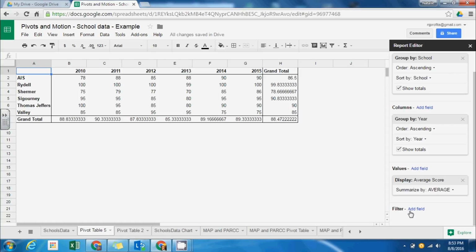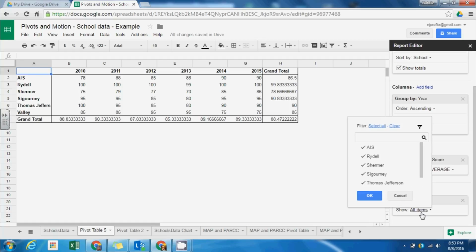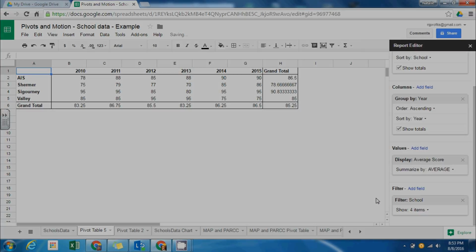If I wanted to filter out my view and limit the results to something specific, I can also choose to filter by one of the categories listed. In this case, I'd like to filter by school, and I can select which items I'd like to see. So if there were specific schools I wanted to see and others that I was not interested in seeing, I can check and uncheck the boxes according to my liking and press OK to update the pivot table.